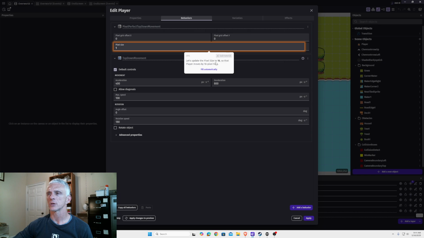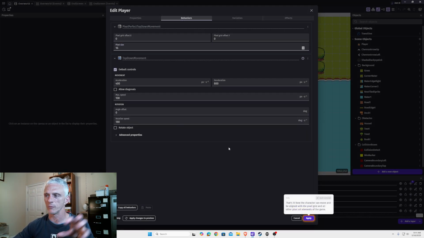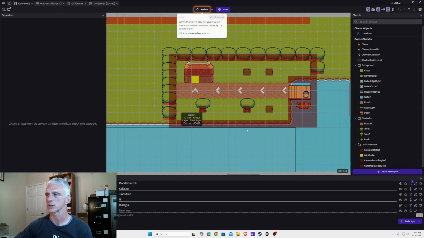Let's update the pixel to 16 so that the player moves by. Oh, I get it, because the tile is 16 for them. So they want you to move basically per tile, not just slide around. So yeah, so you see these. Each of these is probably 16 by 16. So he's going to go box to box. Let's check that out. Update.